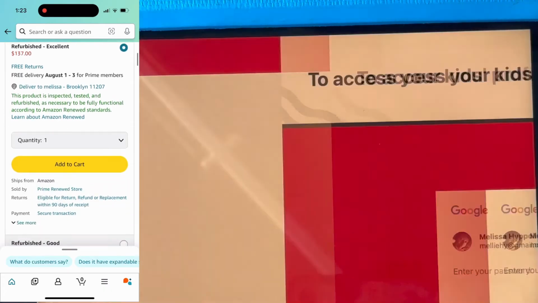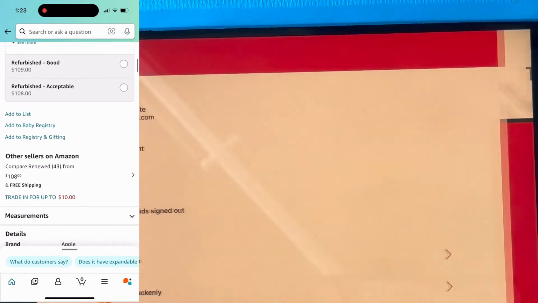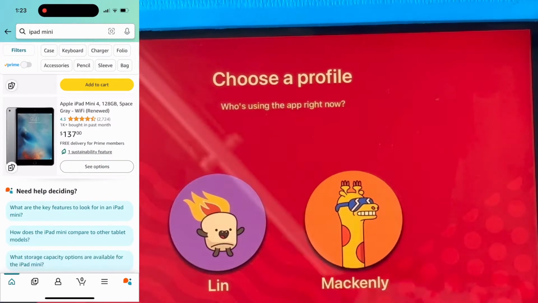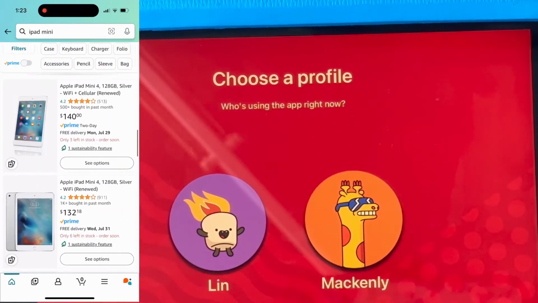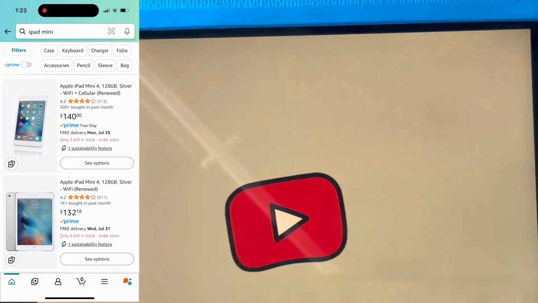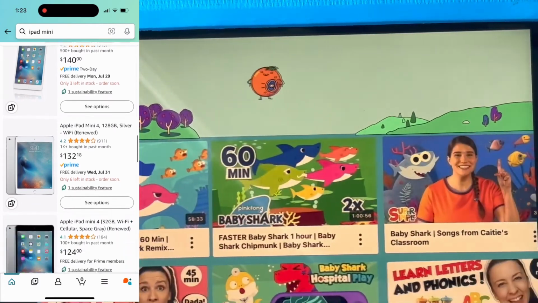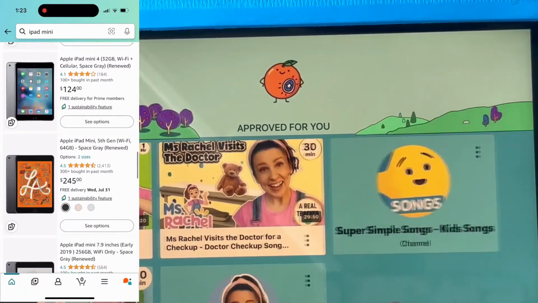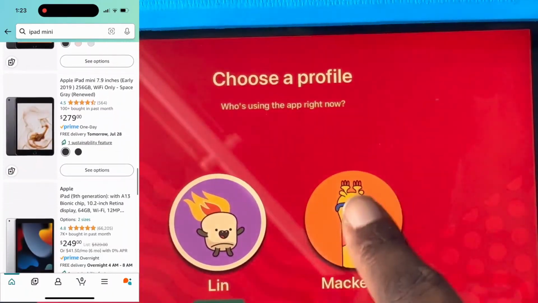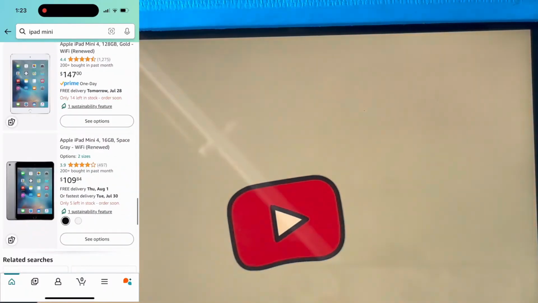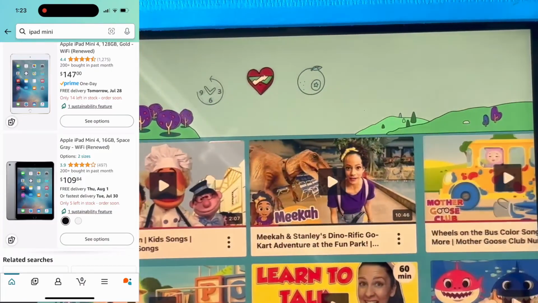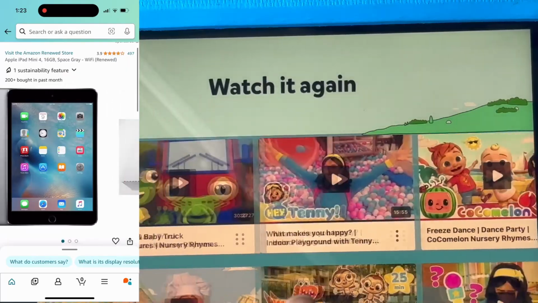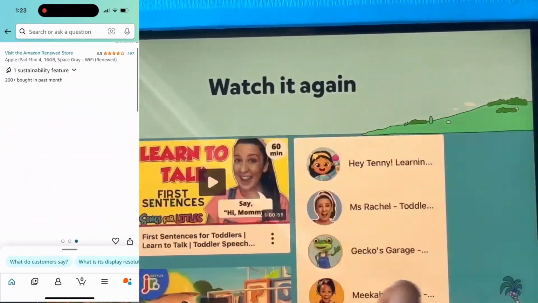So this is the iPad that I got. It is refurbished in excellent condition. The price varies depending on how many gigabytes you want your child to have. I personally got the 16 gigabyte. He doesn't need to download many videos or anything like that. But the price varies based on gigabytes and the types of apps you want to download. Remember, like I said, if you get the 4th generation, it doesn't go up to iOS 16.